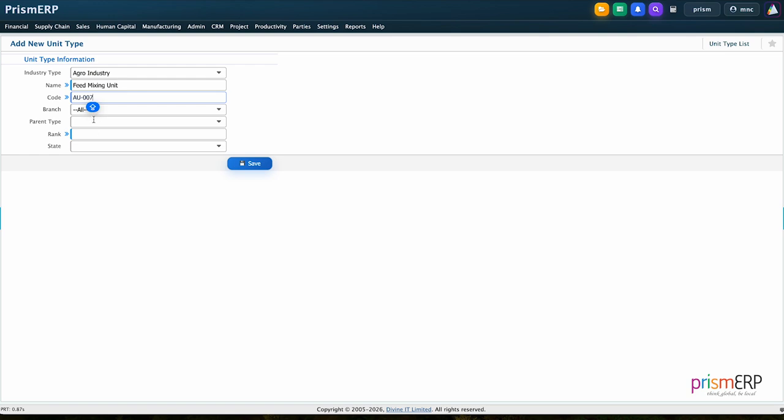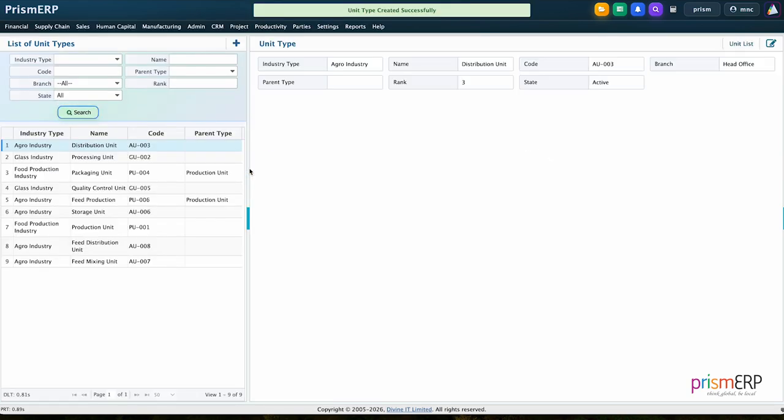If this unit type belongs under another unit type, select the parent type, otherwise leave it blank. Enter the rank. Rank is used to define the hierarchical order of the unit types within the production structure. Finally, set the state to determine whether the unit type is active or inactive. Once all the record information has been entered, click Save. The new unit type has now been created and this is the list of unit types. We can edit its information from here.